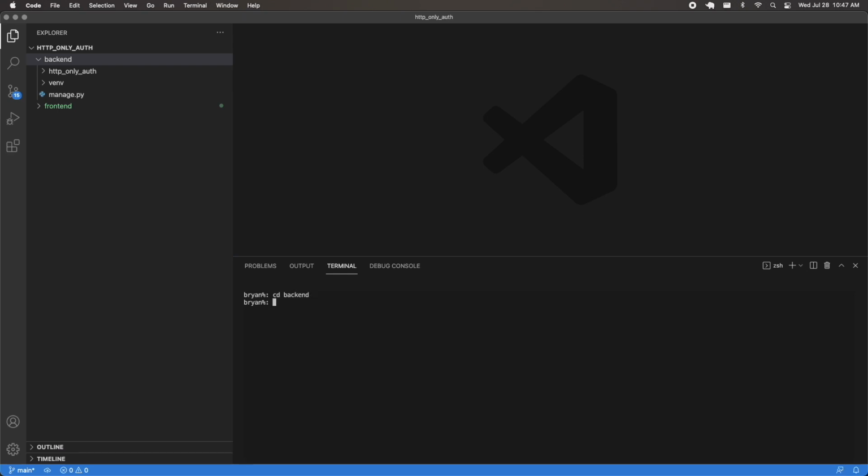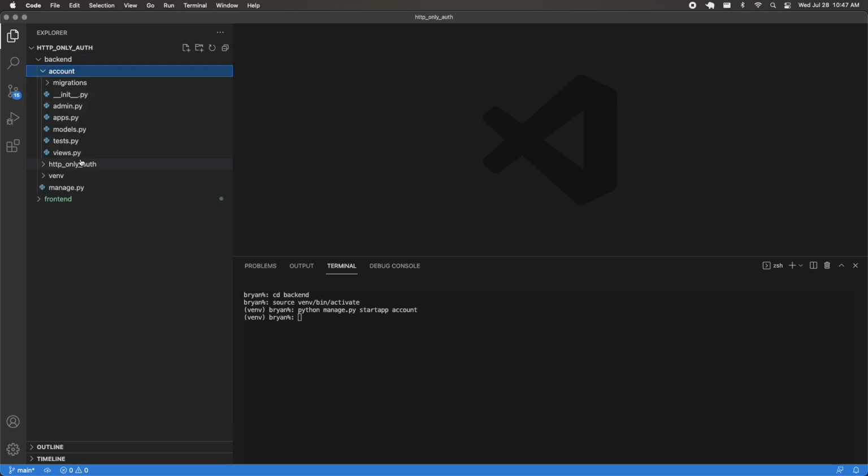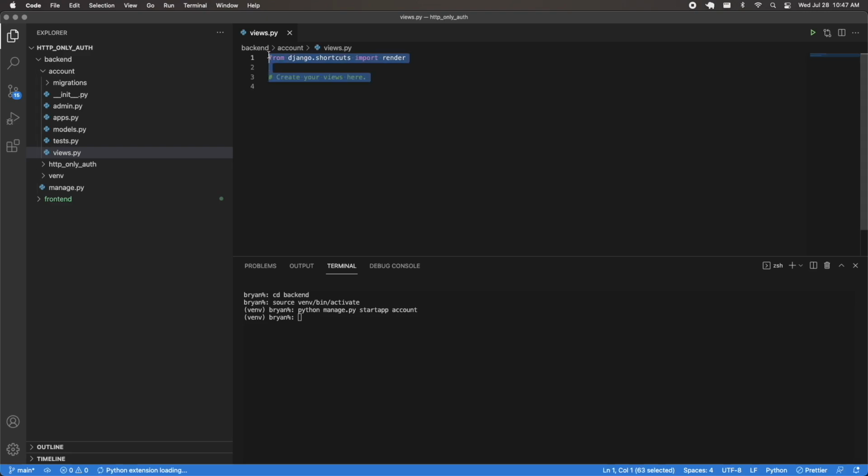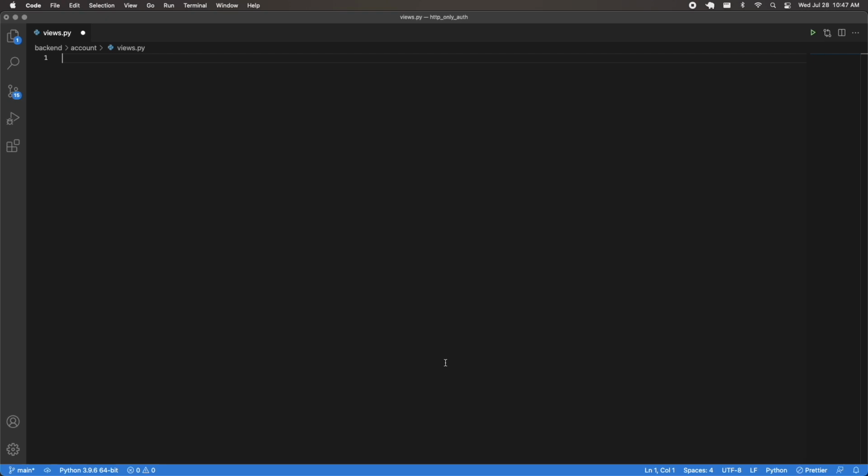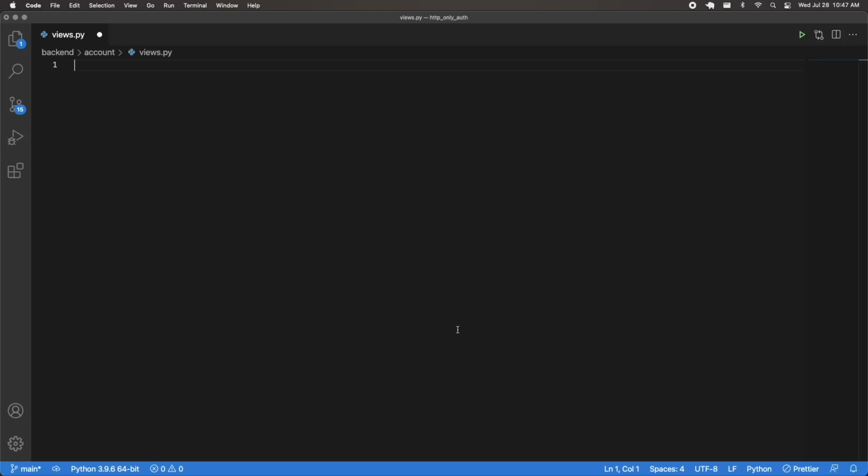So inside of my terminal, I'm going to navigate into my backend. I'm going to activate my virtual environment, and then I'm going to make sure my database is running. So mine is. Then I'm going to do python manage.py startapp, and then the name of the app, which is account. I'm going to click enter, and here's my new app. I can open that up, open up the views.py, and start working in here. I'm just going to close up this terminal side window, zoom in a bit, and let's start implementing this.